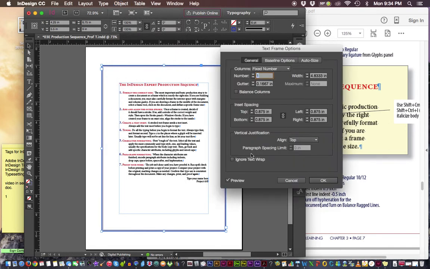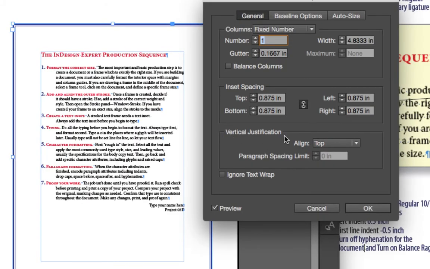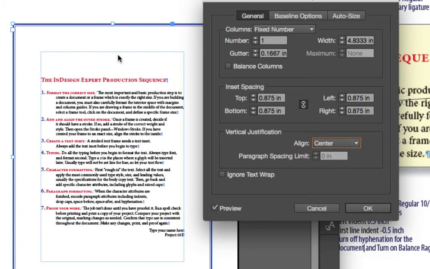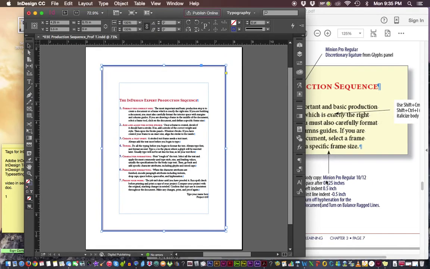All right, in this, we've seen this before. It helped us with our inset spacing, and you can see it right here. But what we're looking for now is vertical justification. We're looking for the alignment, and we want, instead of top, center. Now justify is going to spread it out within the inset. I don't necessarily want that either. So I want to center it, and it'll respond immediately because I've got preview checked so that we can see what's going on before we click OK. Alright, and so now I'm balancing out the space between the top and the bottom. Click OK, and that looks pretty good.